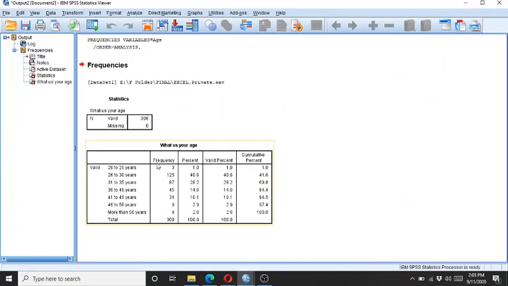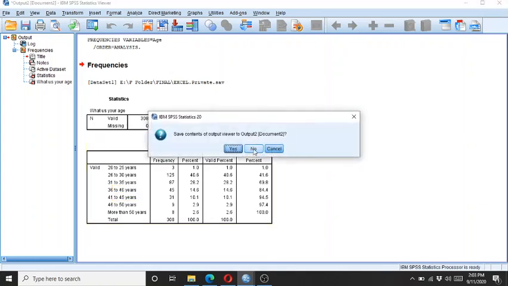And here you can see that we have a total of 308 respondents, while the age is from a minimum of 20 years up to more than 50 years. And here you can see we have more respondents in the age group of 26 to 30 years, which are about more than 40% of the total data. So this is how you can calculate the frequency table.